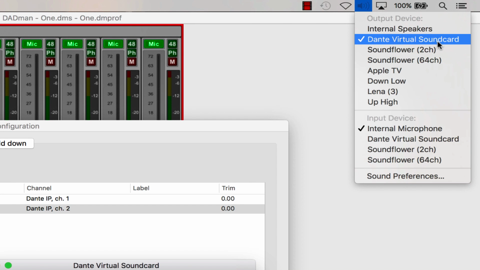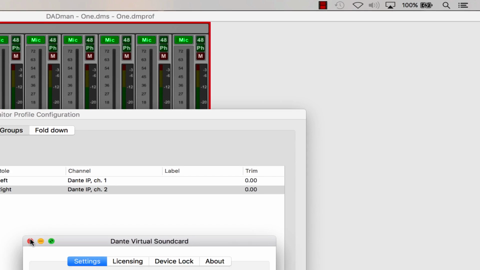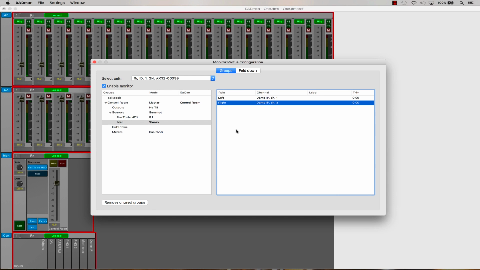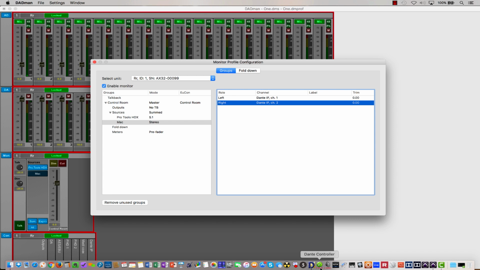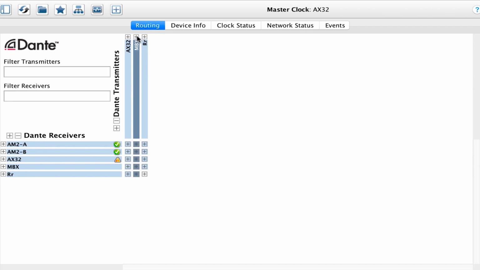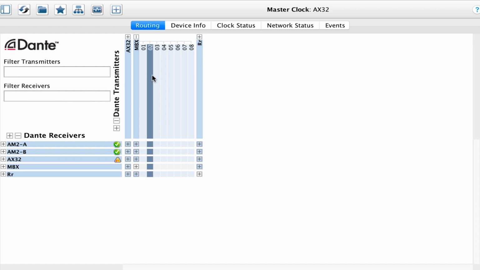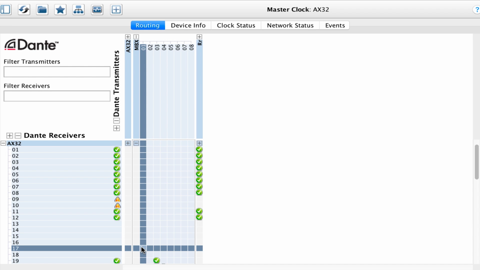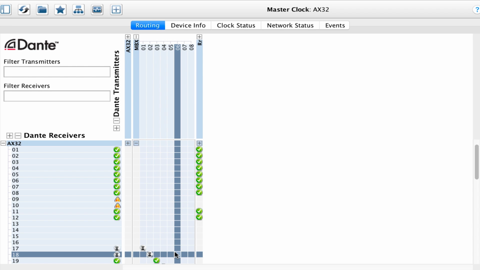The final step with this Dante-based Mac control room source is to patch the channels on the Dante network. Audinate makes a free application called Dante Controller that you can also download from their website. This application allows us to manage all of the Dante inputs and outputs on the network, which includes Dante Virtual Soundcard and the matrix hardware. We need to create a patch from the output of the Mac Dante Virtual Soundcard, which here shows up as MBX, which is the computer name, and route it to the input of the matrix. We've now established our connection.